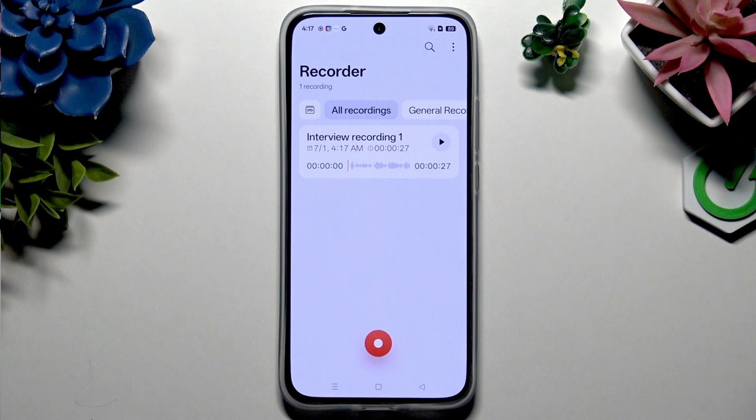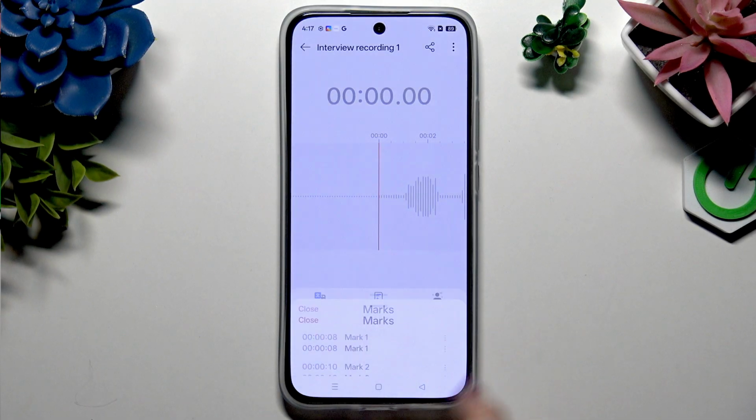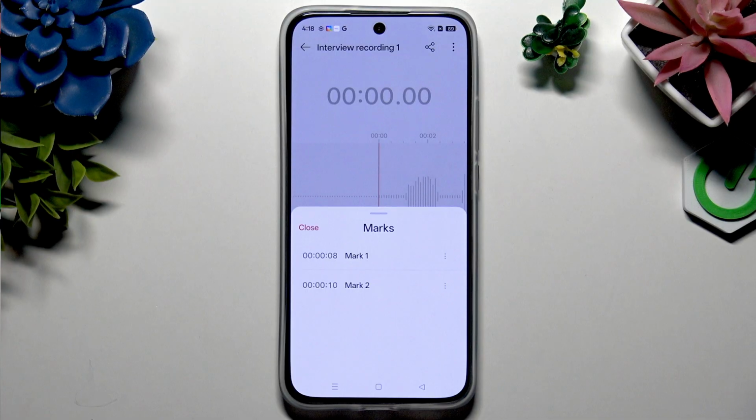As you can see, my recording was successfully created. Now my favorite part. Tap on it and check out all of those editing options. Let's start with this icon of 4 lines and a flag. By tapping on it, you can see all of your bookmarks and manage them.